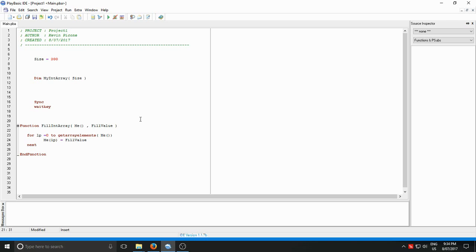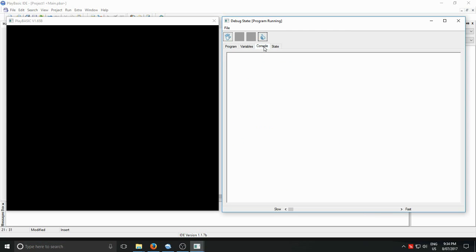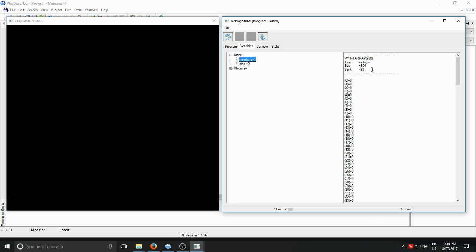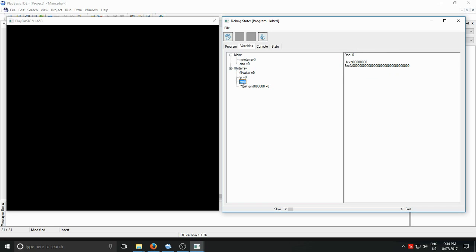I think I run the debugger here, hit stop and go to variables. We're copying the special handle number, which is termed bank here in the debugger, copying that across. There's a bit of a bug in there somewhere. If we look inside the fill int array function, nothing's actually been declared or used. The debugger lets you look at your entire program all the time, by the way.